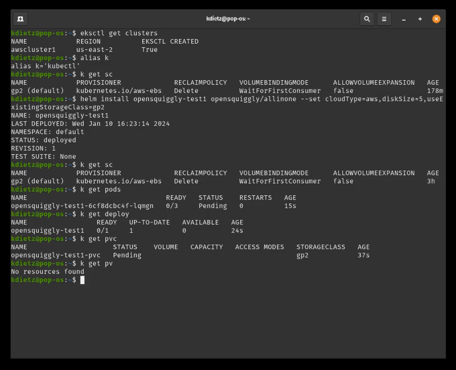So OpenSquiggly is set up with the idea that it's going to automatically provision your disk space for you. In order to get it to automatically provision your disk space, we have to install what's called the Elastic Block Store CSI driver. And that is an extra step. So we have to set that up first. So let me do a Helm uninstall on test 1 first. And that should make everything go away.